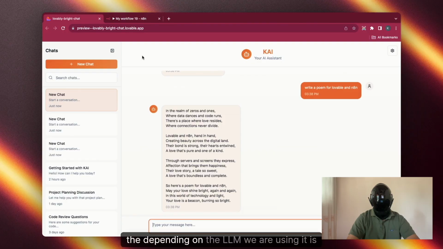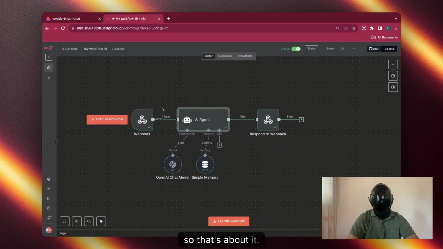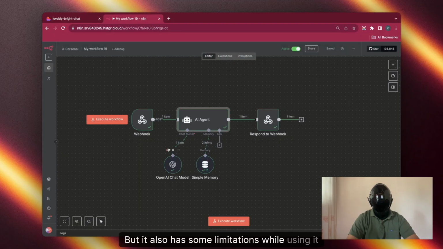depending on the LLM we are using, it generates the default response according to that LLM. So that's about it. I think you'll find it very helpful, because you don't have to pay the constant monthly charges for the pro plan. In OpenAI, for instance, there is a $20 monthly plan, but it also has some limitations. While using it, it only gives us 40 messages for 3 hours. So if we are a heavy user, it won't be enough.